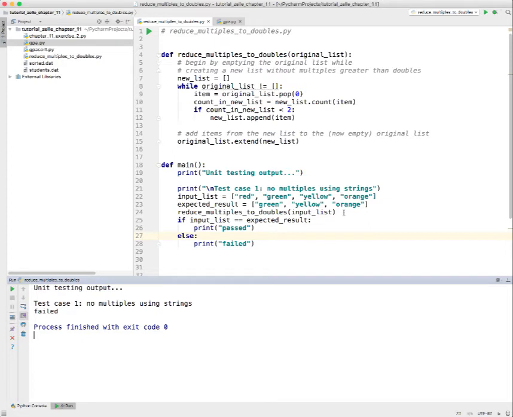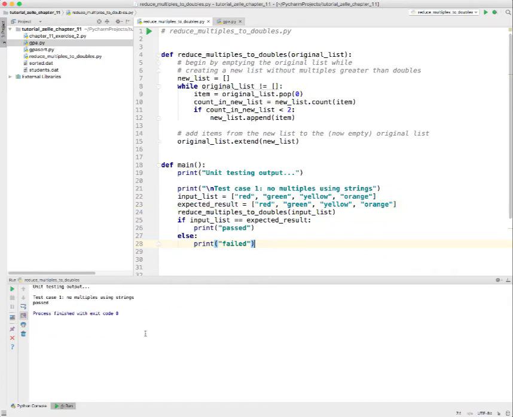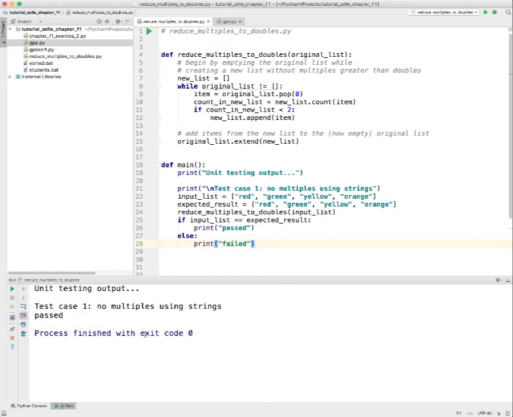So let's go back over. I'm on my Mac, so I'm going to do a Command Z, and let's get back the red. Then I'm going to run it again, and I'm going to make sure that it passed.